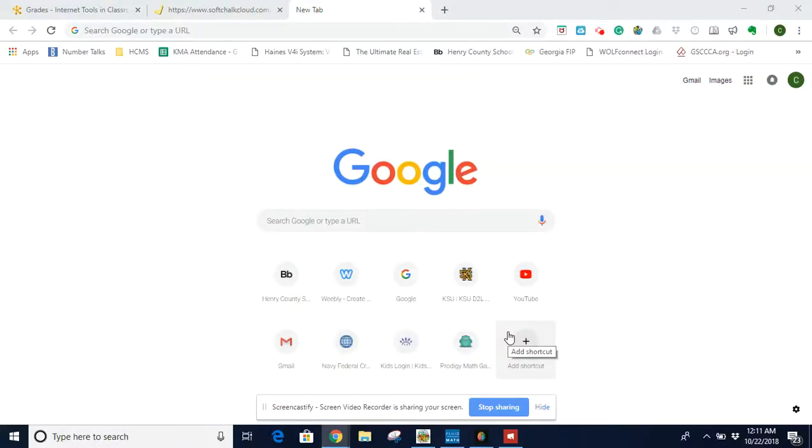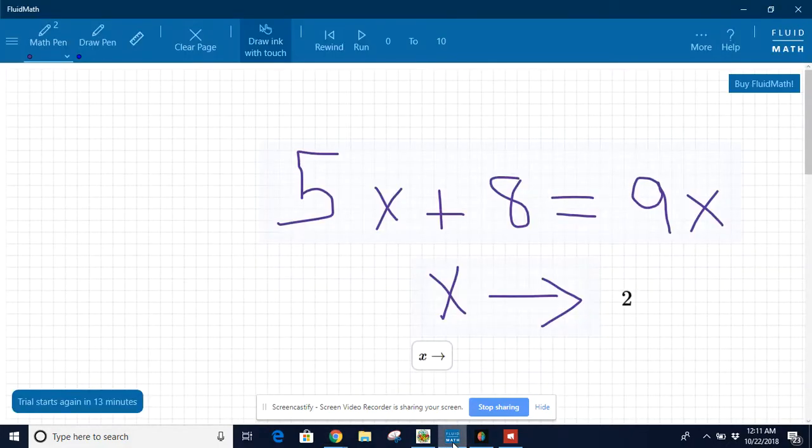Hello, I'm going to be exploring three different Microsoft apps. The first is Fluid Math. This software is a very powerful, very useful app.